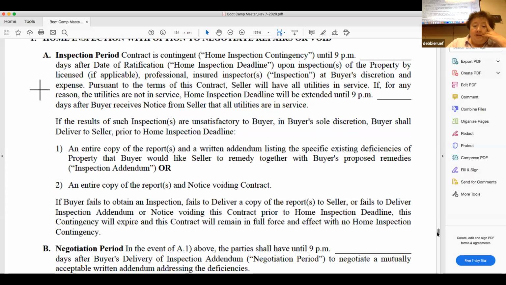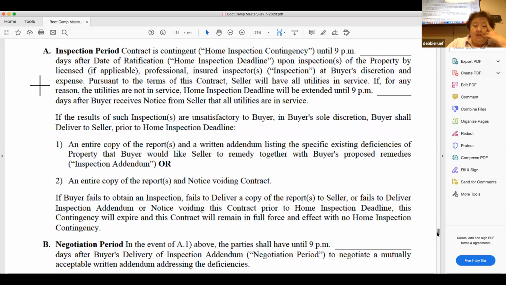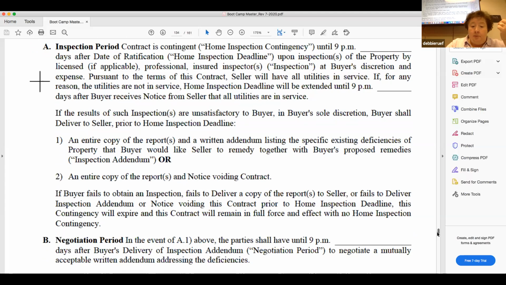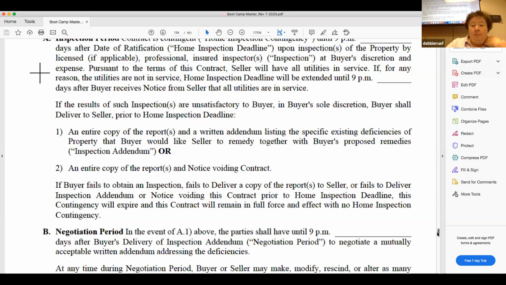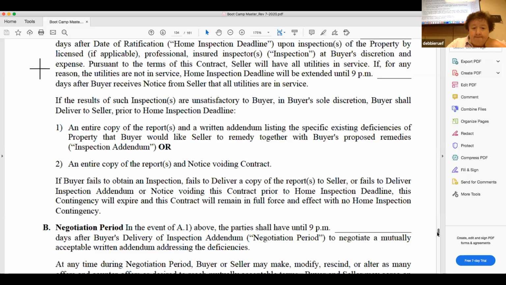If the result of such inspections are unsatisfactory to buyer in buyer's sole discretion, buyer shall deliver to the seller prior to the home inspection deadline an entire copy of the report and a written addendum listing the specific existing deficiencies of the property that the buyer would like the seller to remedy, together with the buyer's proposed remedies. I'll get back to that in a second. Or an entire copy of the report and a notice to void. So either way, if you're going to ask for repairs or you're going to void, you have to send an entire copy of the home inspection report to the seller.